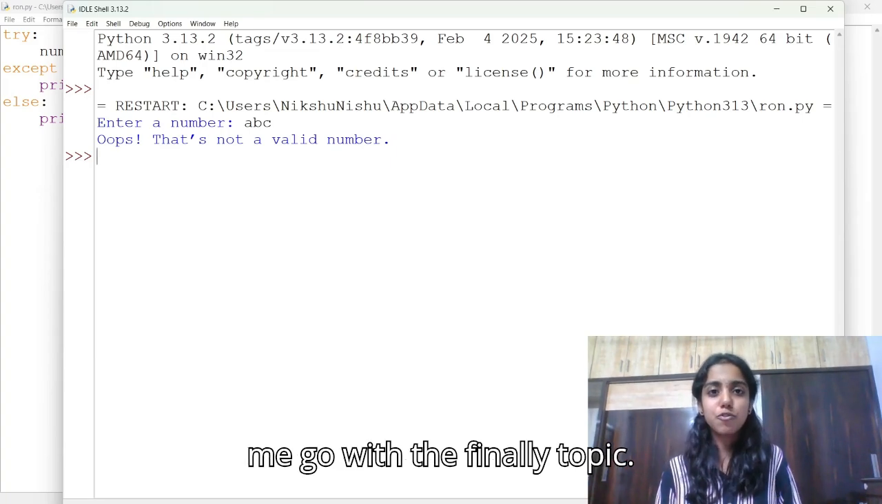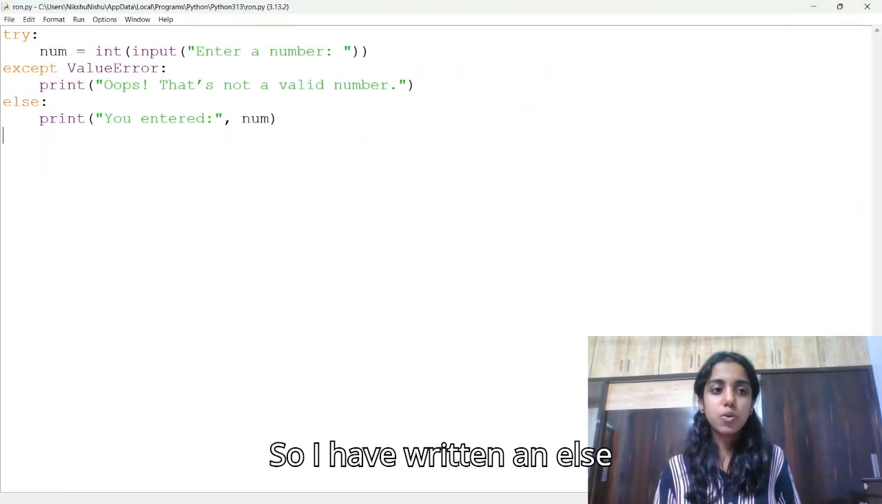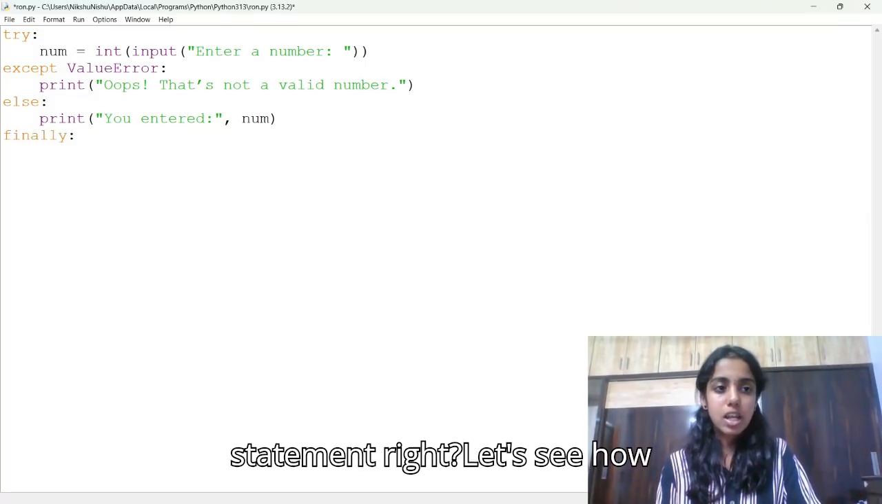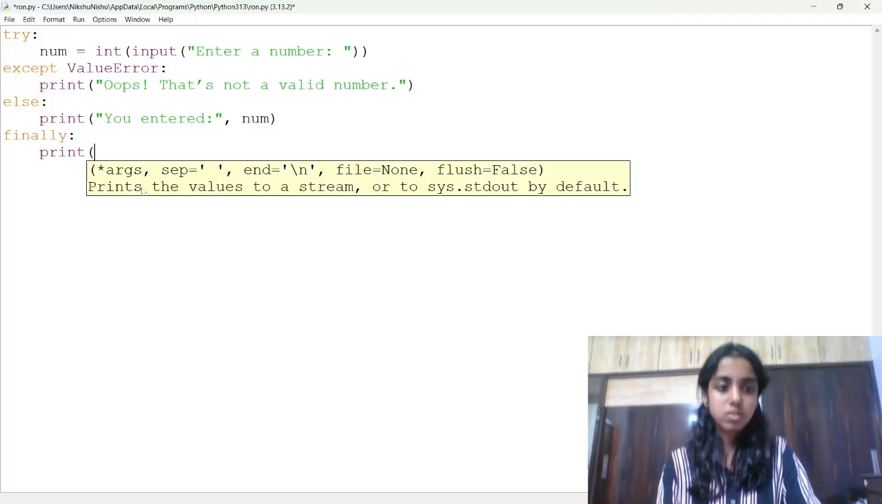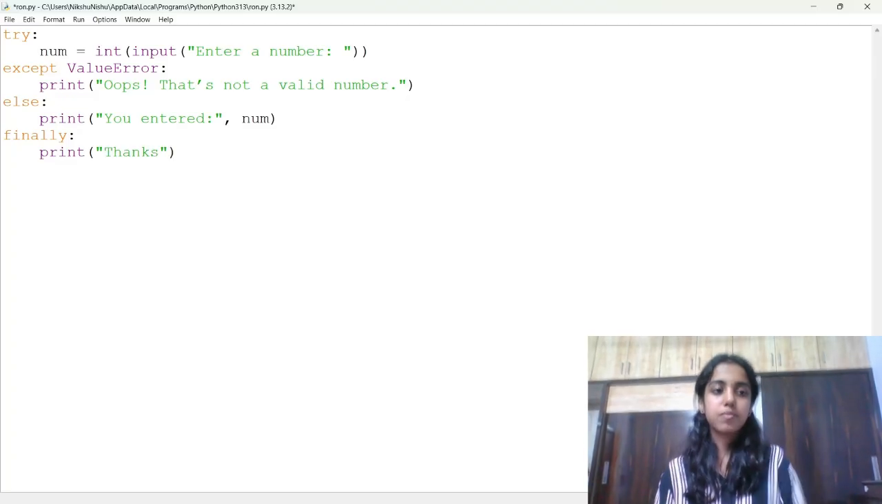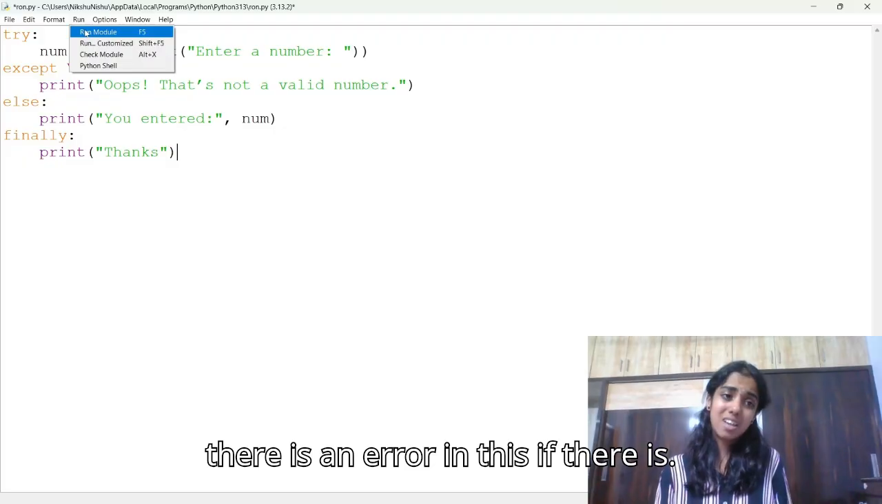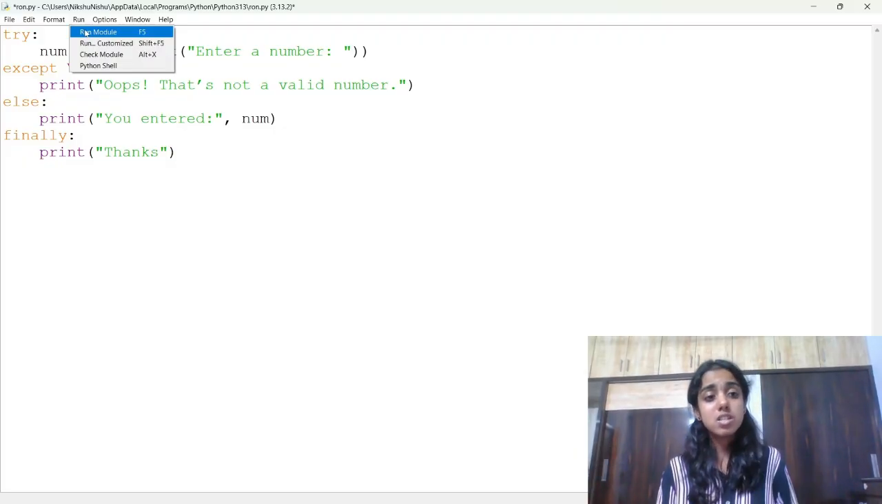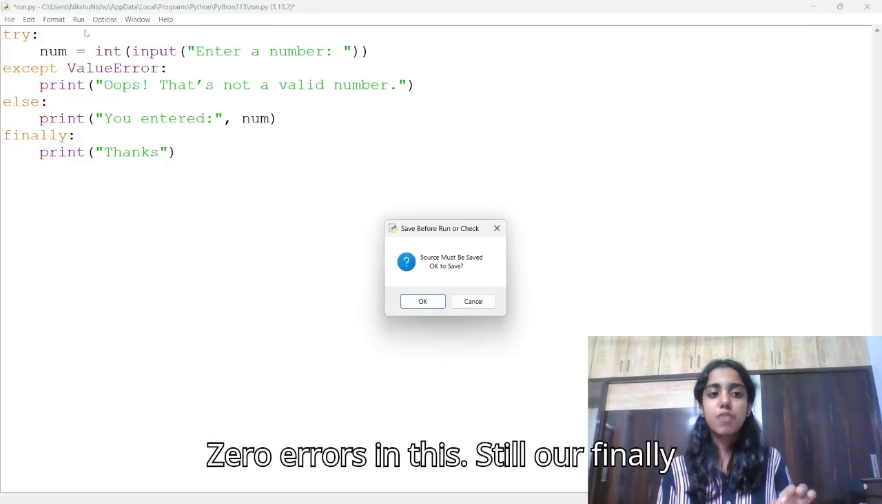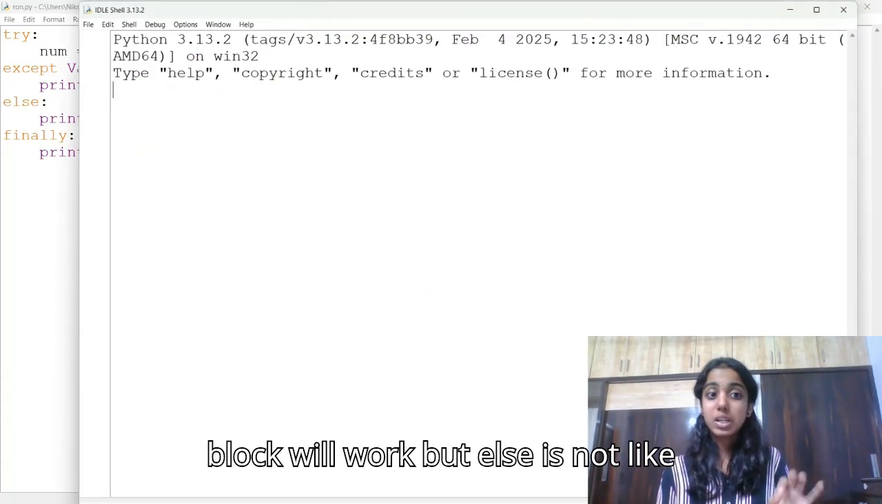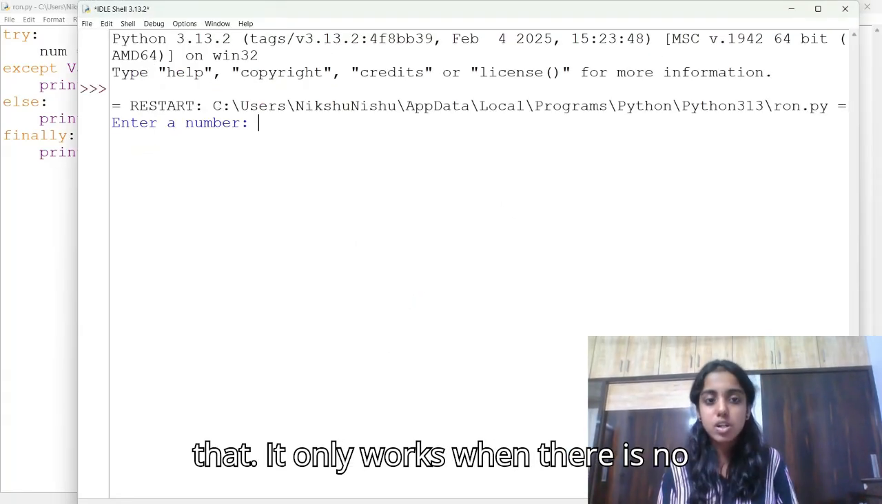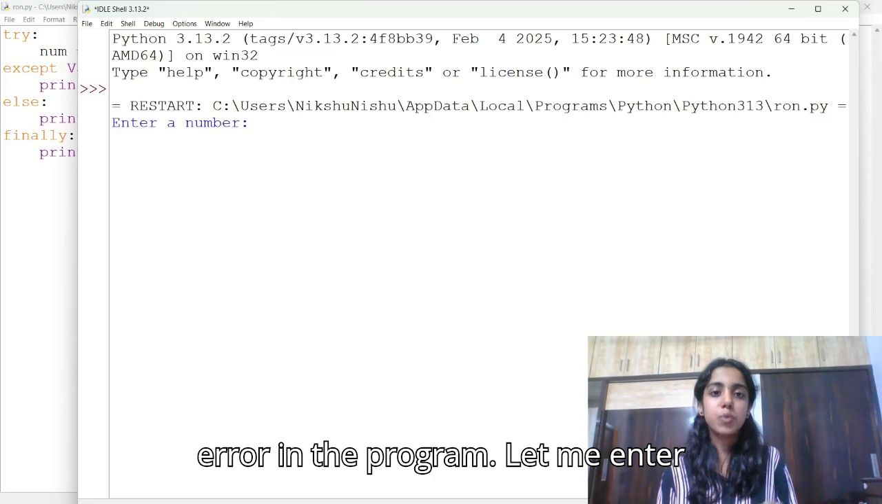Let me go with the finally topic. So I have written an else statement, right? Let's see how finally works. As you know, finally works if there is an error in this, and if there are zero errors in this, still our finally block will work. But else is not like that. It only works when there is no error in the program.